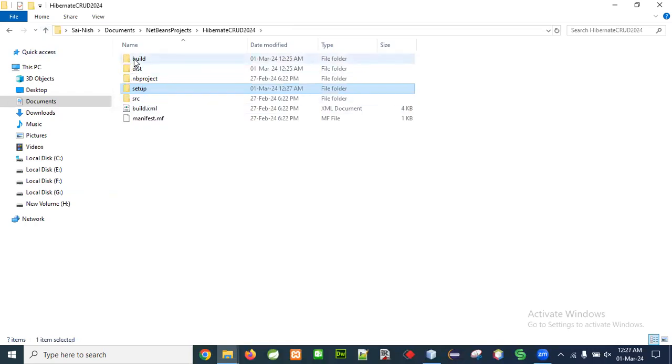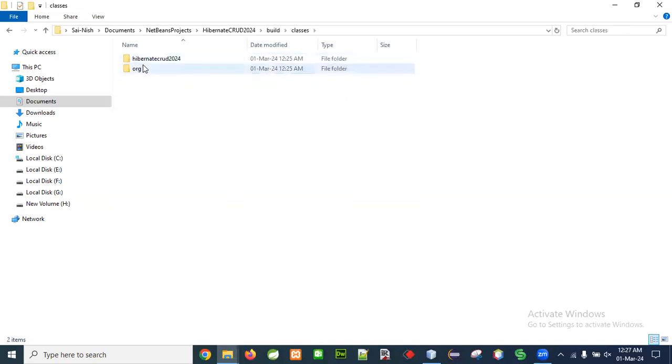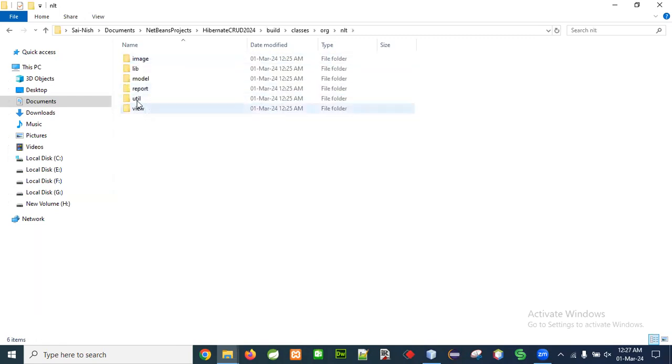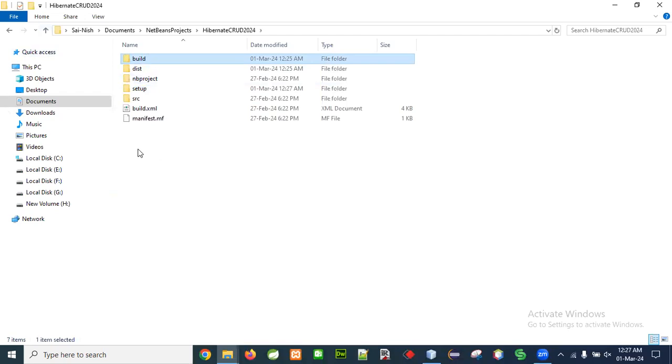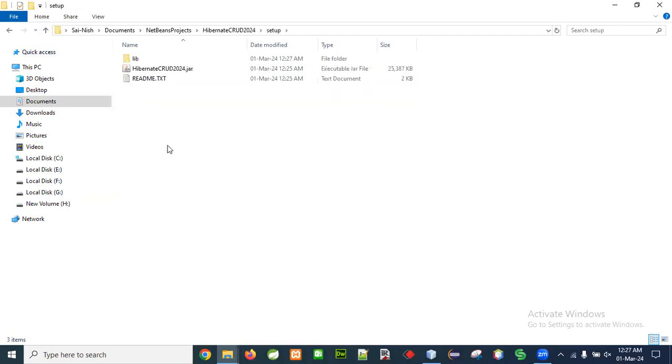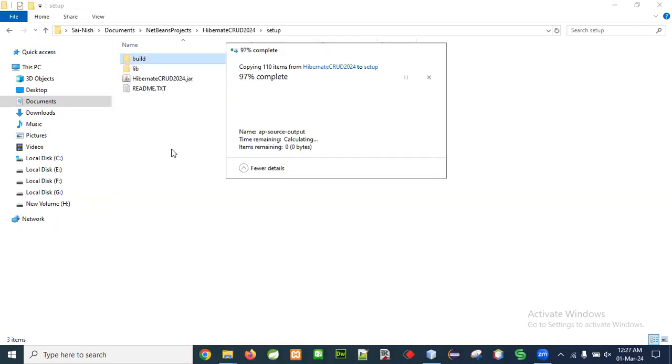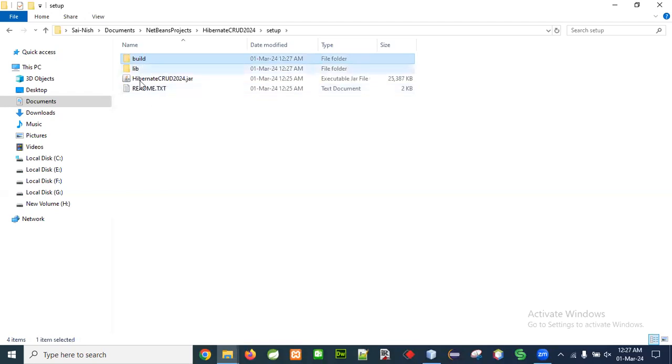Now from the root folder I will copy one more folder, the build folder. Inside the build folder you will see the compiled classes. Now I will copy this whole build folder and paste it in setup. Here we have build, lib, and the Hibernate jar file, which is the project jar file.